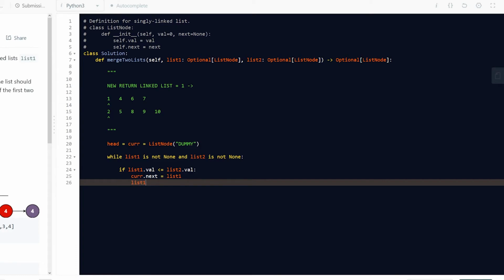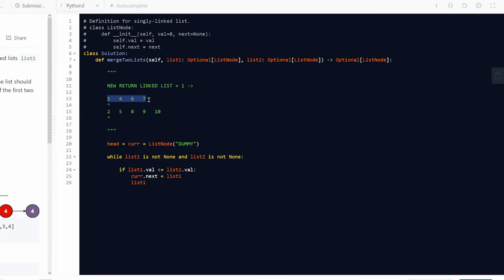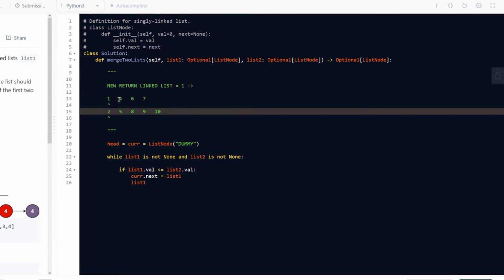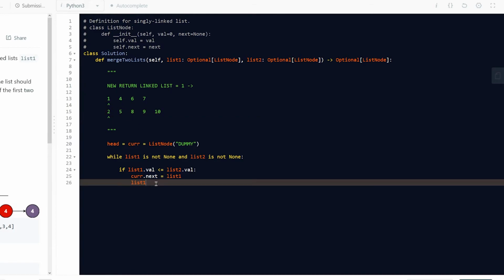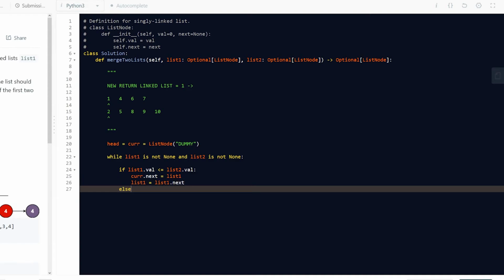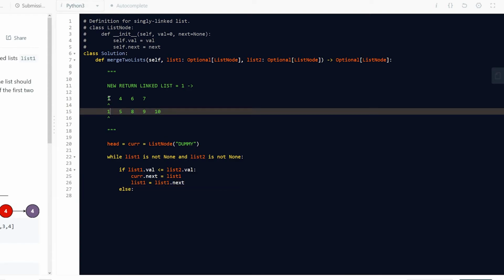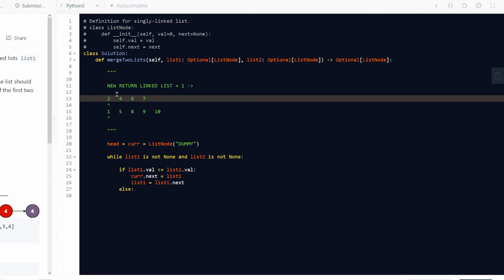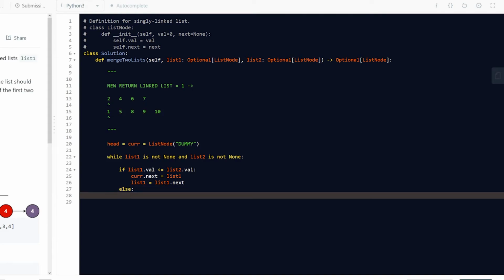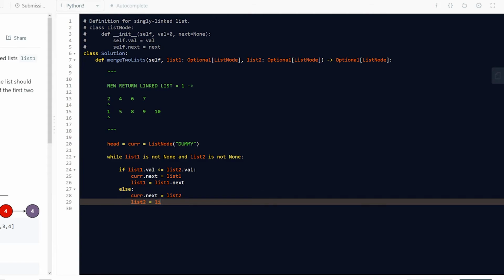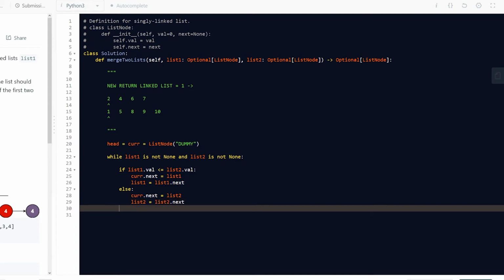And our list 1 is not going to be list 1 anymore. We're going to want to take it from here. So we're going to want to go to this next node, which is list 1 is equal to list1.next, right? And if this is not the case, well, now in this scenario, we're going to want to have our current.next equal to list2. And list2 is equal to list2.next, right?